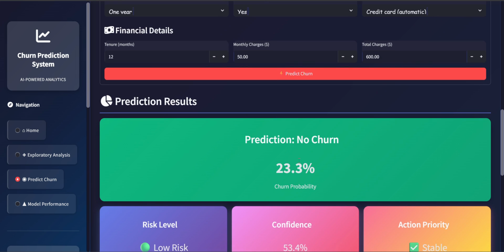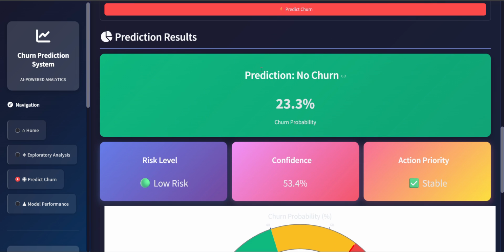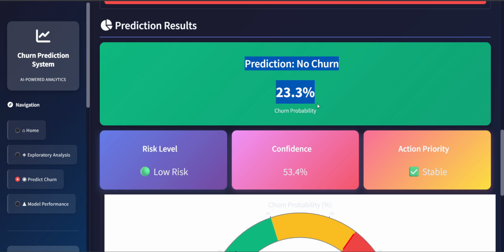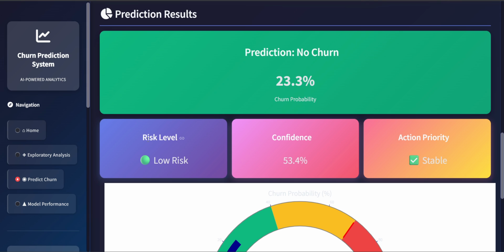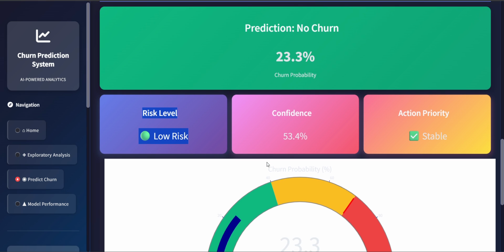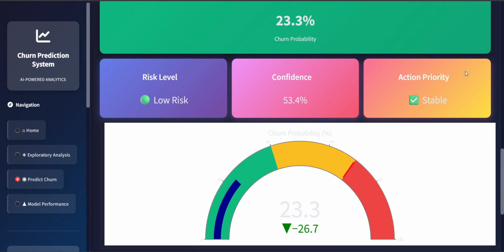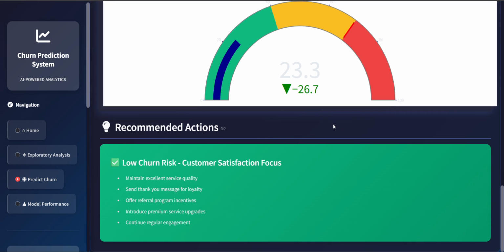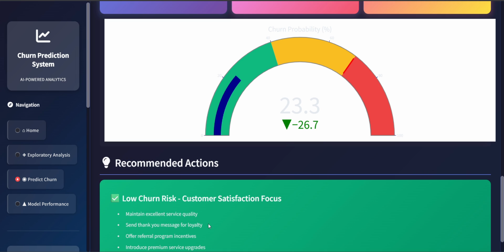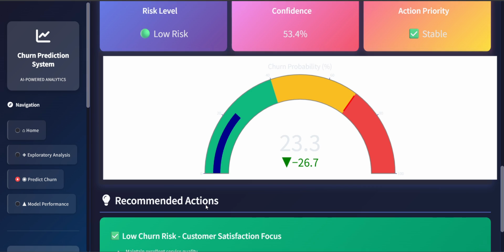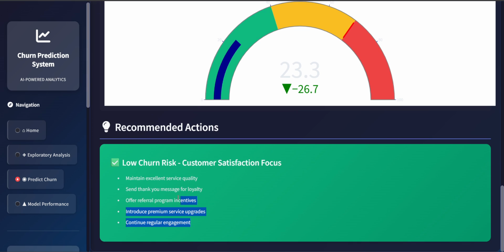After prediction, the results are as follows. We can see that the predicted result is no churn, which is roughly around 23.3%. Also, the risk level here indicates that it is a low risk customer, along with different details like confidence and action priority. One of the key features here, the notable one, is that actions are also recommended, based on the risk level of the customer. Certain action plans are also mentioned, like you can see, offer referral program incentives.